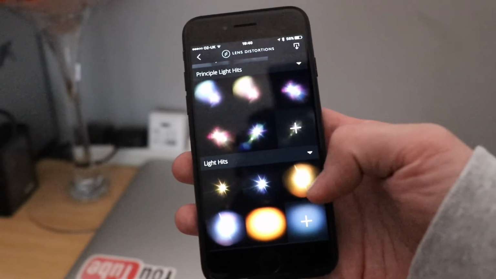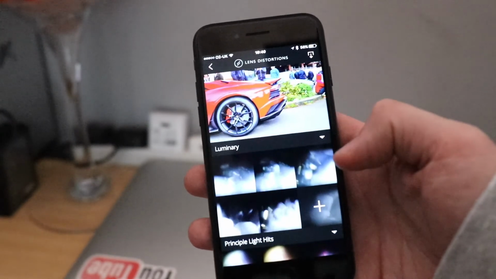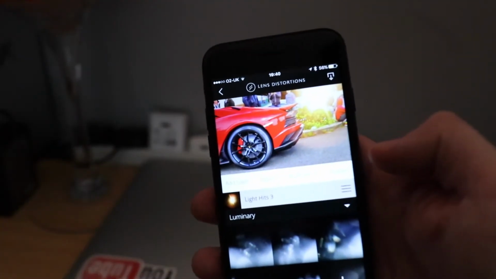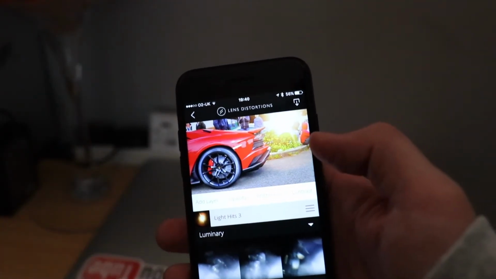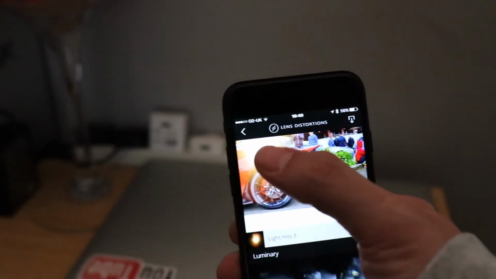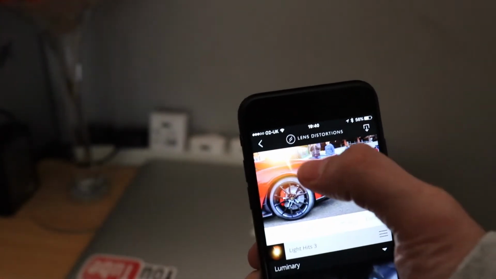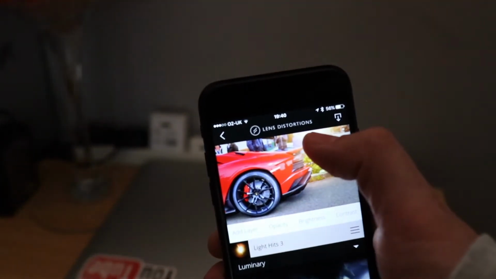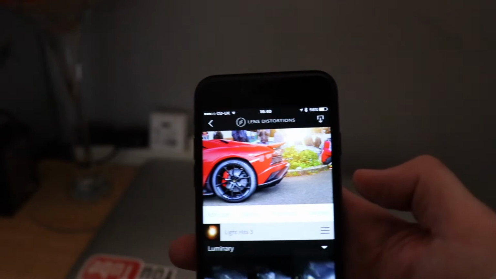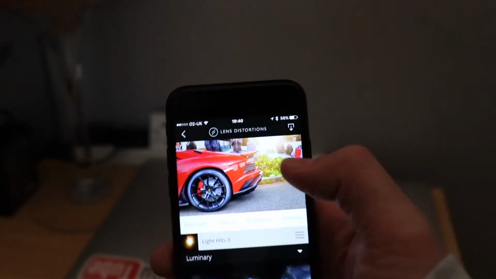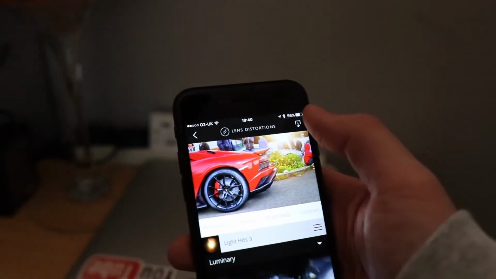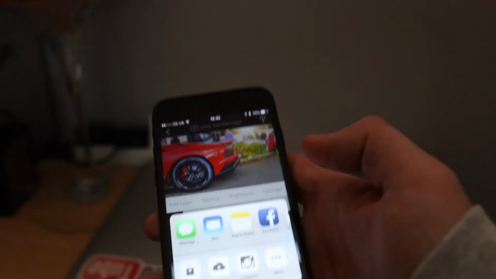If I go for an orange light hit, like a lens flare, I put that in the corner as if the sun is shining behind it. You can put it across the car, although it looks a bit weird. You can move it up, you can move it down, you can put it anywhere you like. Obviously that looks quite nice there, as if the sun is actually setting behind it. So if I leave that one in, maybe you just click the little top bit.